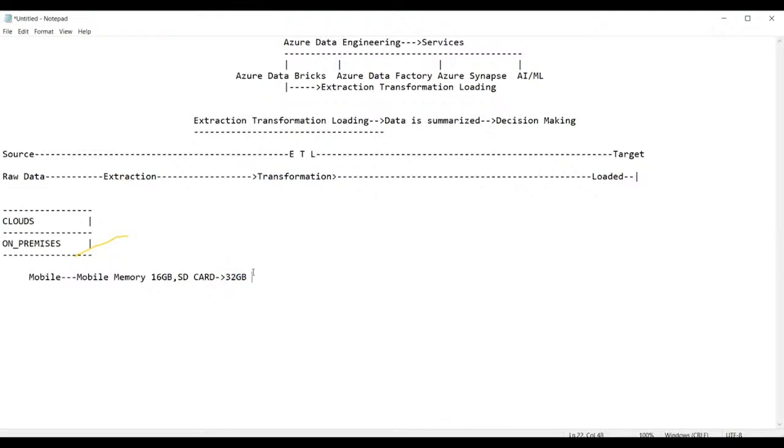So now tell me, totally what is the amount of memory you have in your mobile phone now? 32 plus 16. Guys, tell me now. 32 plus 16 means what? 48 GB. Very good. So totally, you can store up to 48 GB of memory now in your mobile phone along with the SD card. Now, the question is that I have some more videos and photos, etc., which amount to around 100 GB.